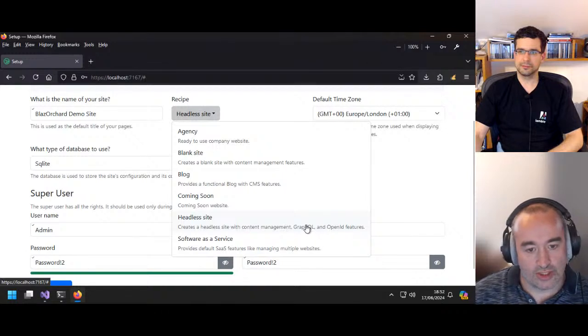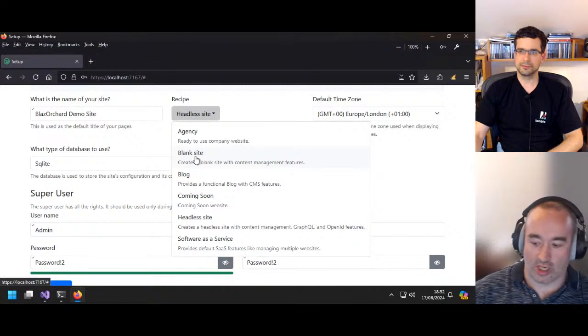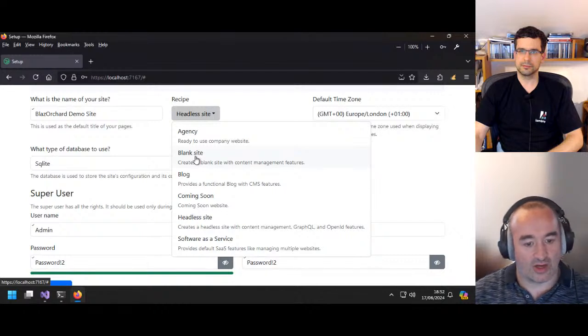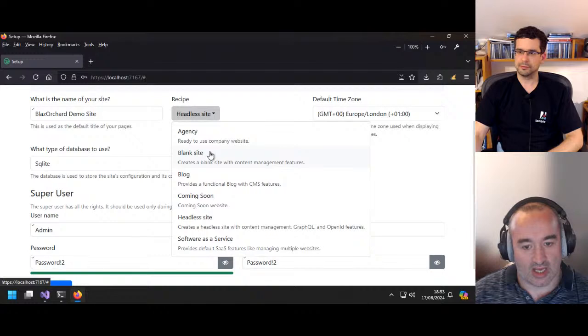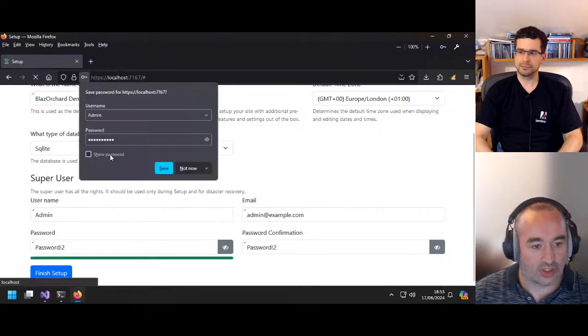And you can set it up as a blank site to have a look at, just to give yourself peace of mind on the front end when it says this site cannot be found. Whereas with a headless site, this will take you directly into the admin section if you don't have the Blazor mappings, whereas the blank site will say page not found. So I'll have that as headless site. Everything else is done using a SQLite database, and finish the setup there.